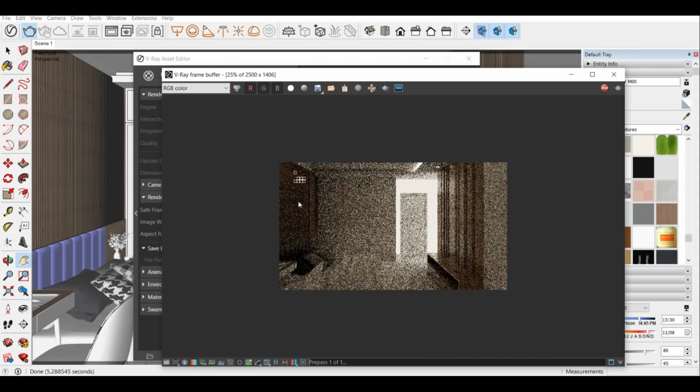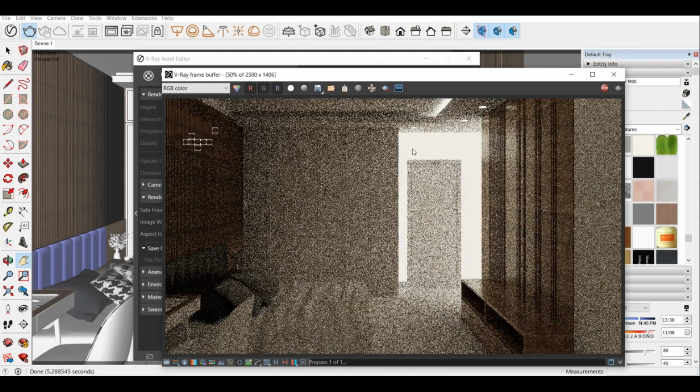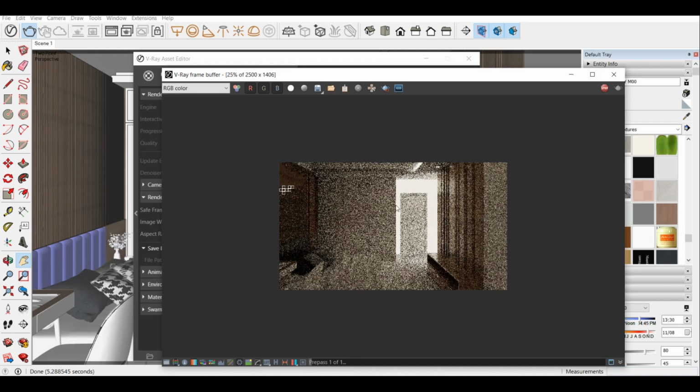Okay, so here the rendering is going on. You can either zoom in or zoom out by using the scroll button on the mouse.